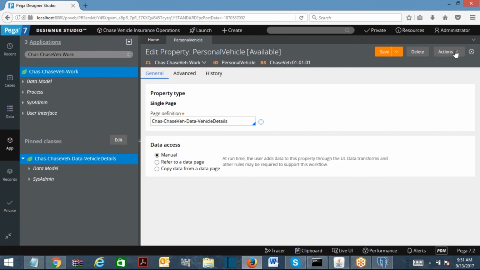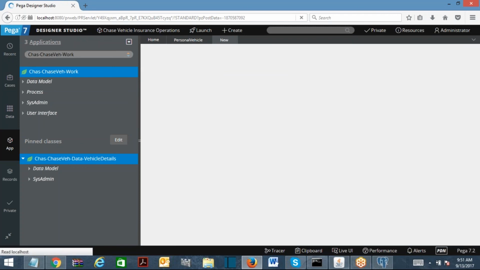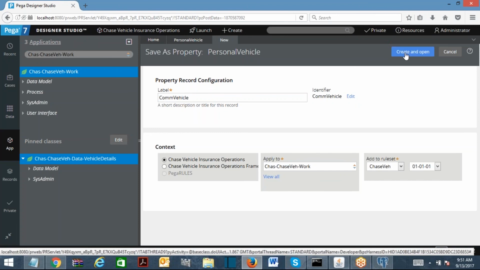Okay, so let's go here. From the save drop down, you have save as. Choose save as. Personal vehicle property you can keep open. Otherwise, you can continue with the normal process. This is one way. Save as and give the name here. What is that? Commercial vehicles. Com vehicle. Create and open.